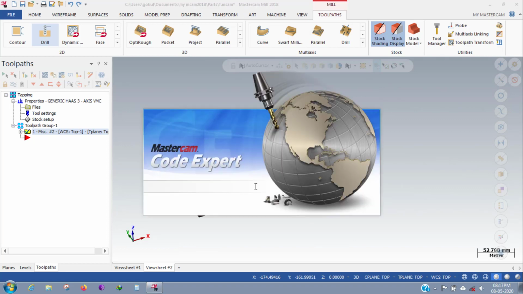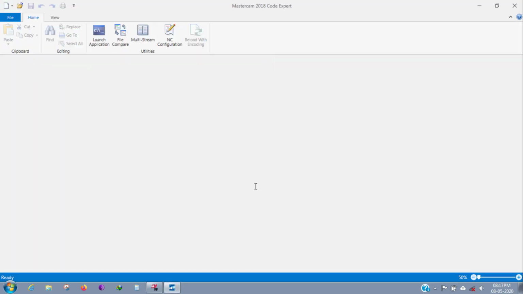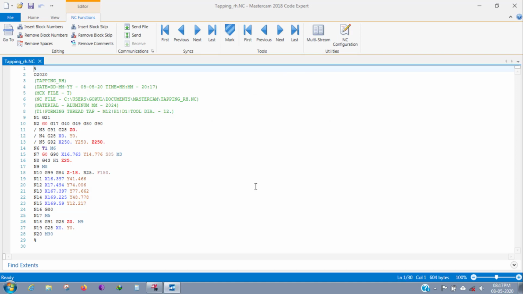Now I am just using this as a reference name, but when you use it for a real application, you have to change the output file name to the program code. For example, for this file I have given tapping_rh.nc, but for calling it in the machine, the file name has to be changed to something like 2020, the program number, so that the machine calls that program.